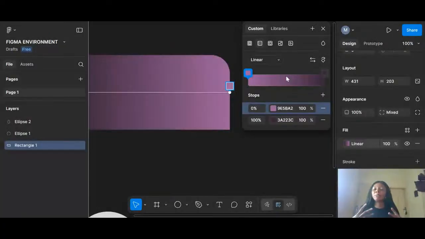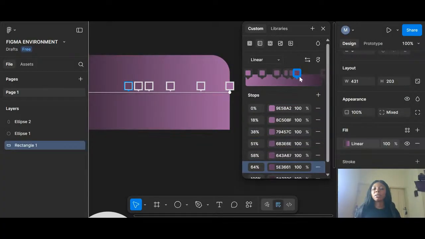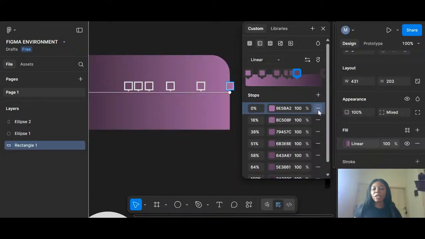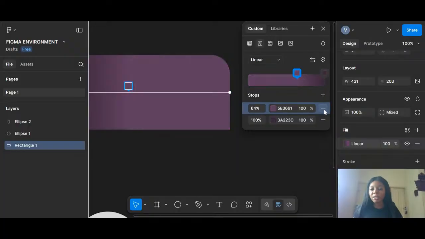Now, remember that I said that gradient is the presence of two or more colors. So I can have thousands of colors in one particular shape. Now I can tap anywhere on this. I can tap anywhere here and a new color stop will be added. I can tap, tap, tap, tap, tap. Colors will be added. So let me just quickly delete. The minus button allows you to delete. So now I have this.